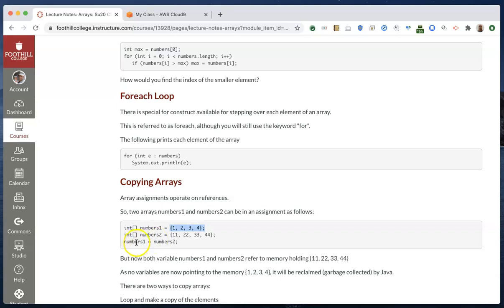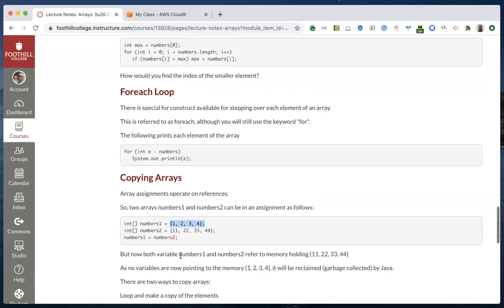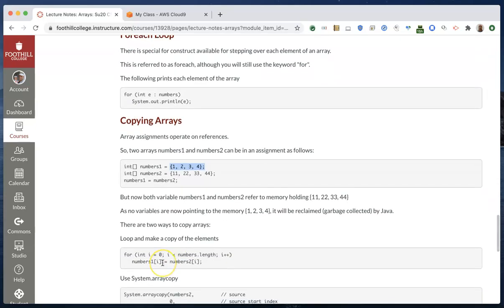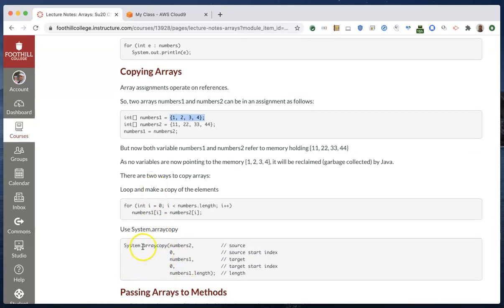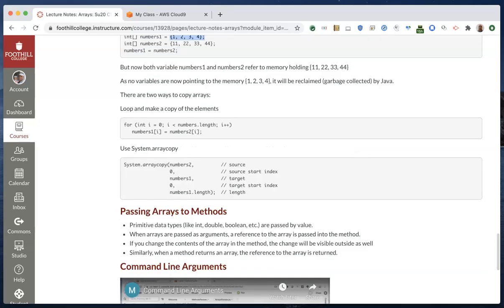If you really wanted to make 2 copies of the array, you would have to do it in a loop such as this. You will not be making a copy with assignment operators. The other alternative available is the System.arraycopy method, which works so.